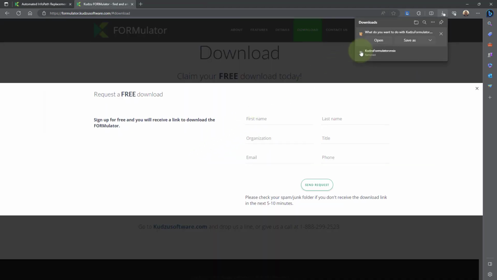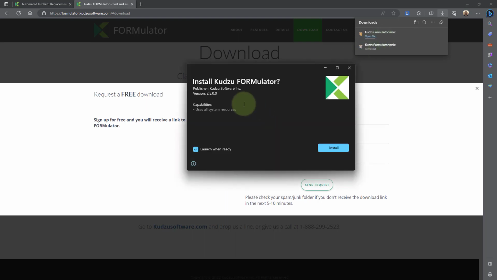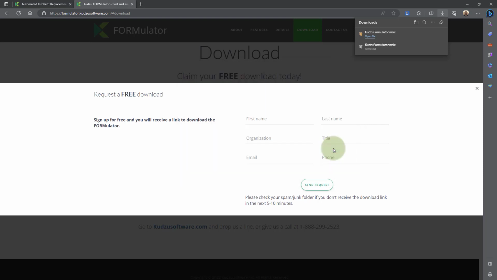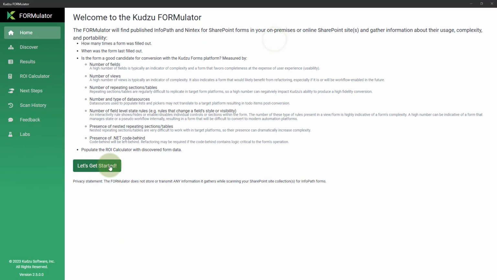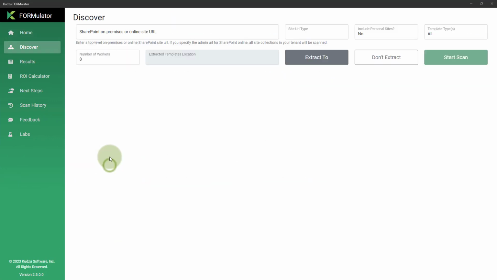So we'll go ahead and download this. And it's going to open up the installer. It's an MSIX package, which does have a certificate on it, so you shouldn't get any errors trying to install it. Once it's installed, it'll launch it.